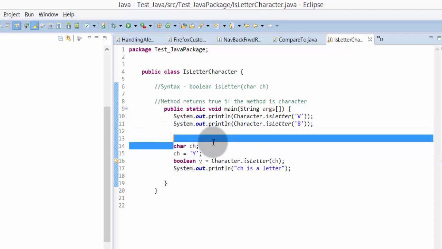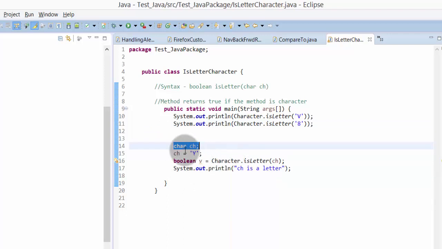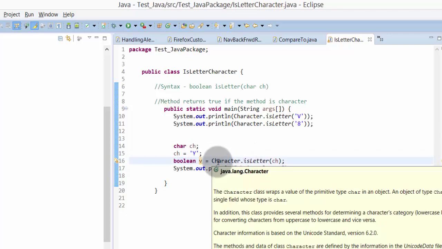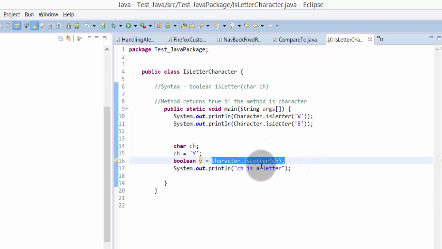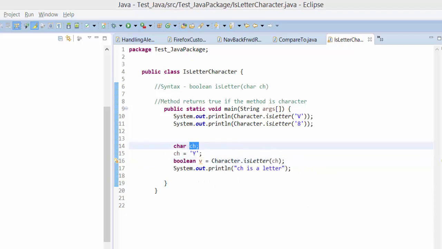Also, I can use this simple statement. First off, I'm creating this primitive data type char, then I'm assigning a single character value to this variable ch. Then I am creating another boolean variable and I am just assigning the boolean expression, whether it is true or false, with this syntax: Character.isLetter method. Inside you need to put this ch. So according to that, I just created this.